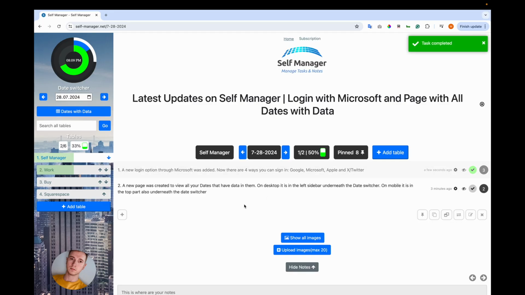And point number 2, a new page was created to view all your dates that have data in them. On desktop it is in the left sidebar underneath the date switcher. On mobile it is on the top part, also underneath the date switcher. So let's see a demo.